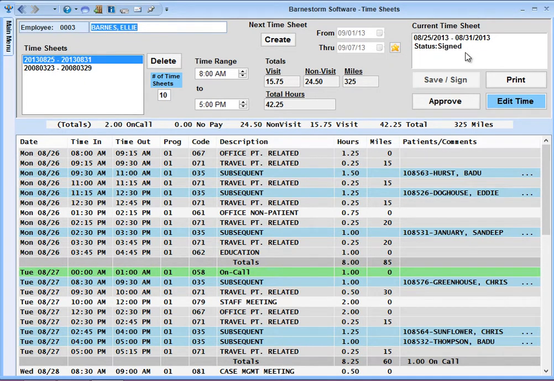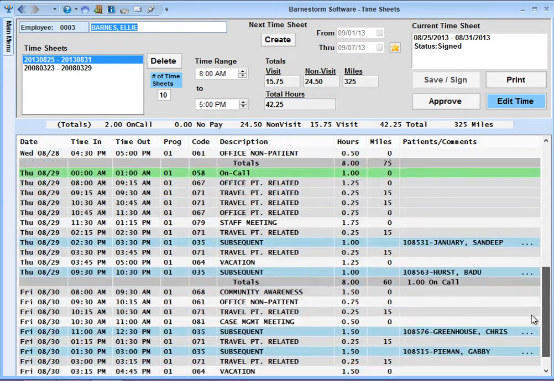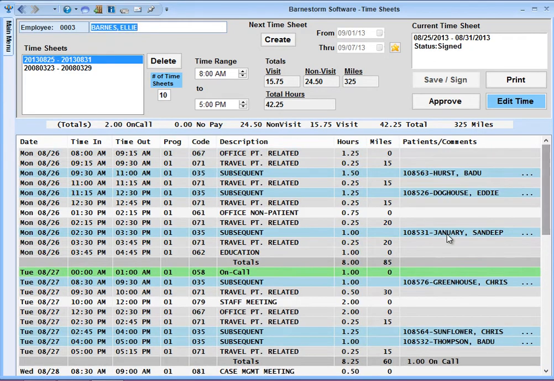Once you have reviewed the timesheet and everything looks good, you can just scroll down and look at everything. You can go ahead and approve the timesheet. To do this, you want to go ahead and click on approve, and you will notice that the status of the timesheet went from signed to approved. This now indicates that you, the supervisor, have reviewed and approved this employee's timesheet, and it is ready to be sent to the payroll department.